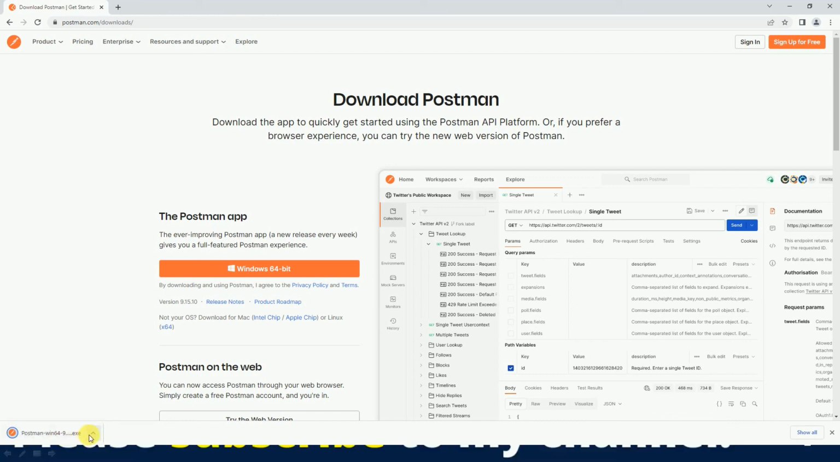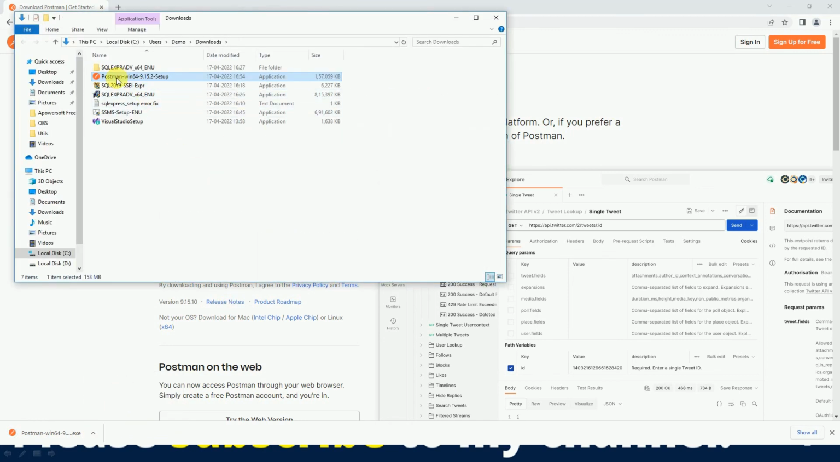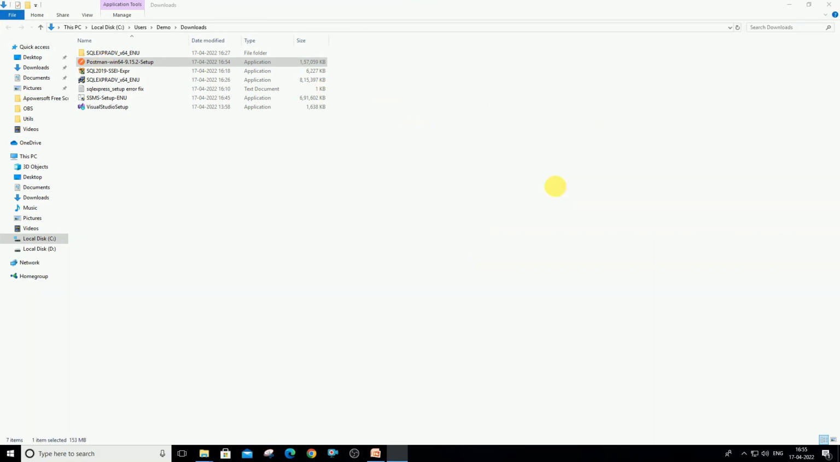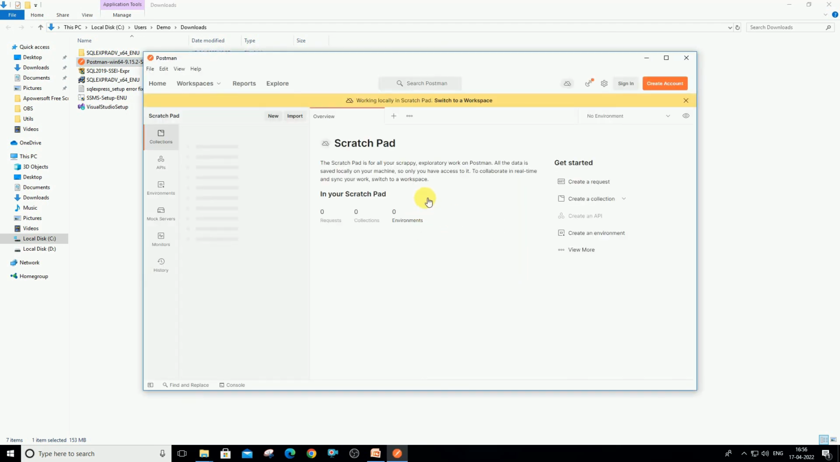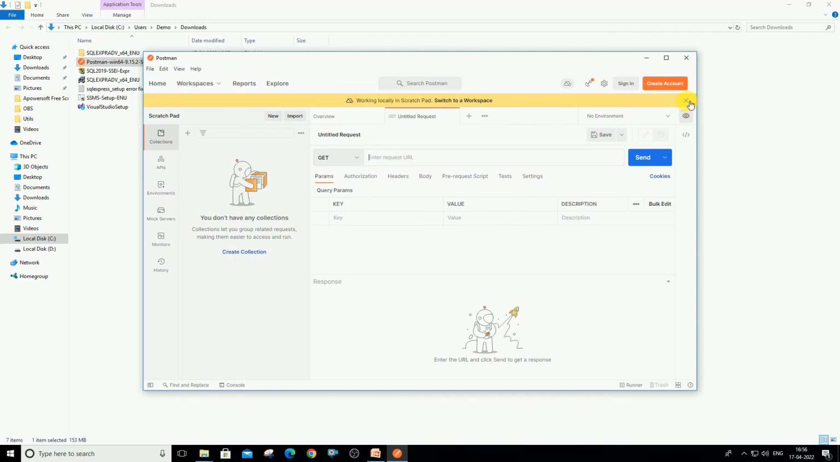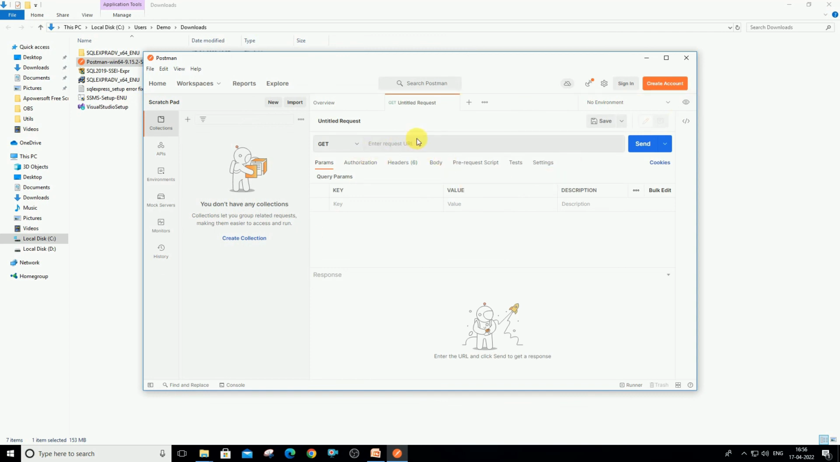Our exe has been downloaded successfully. Click on show in folder. So this is the exe related to Postman. Double click on this. Now our Postman is installing. Click on new. So our Postman has been installed successfully.